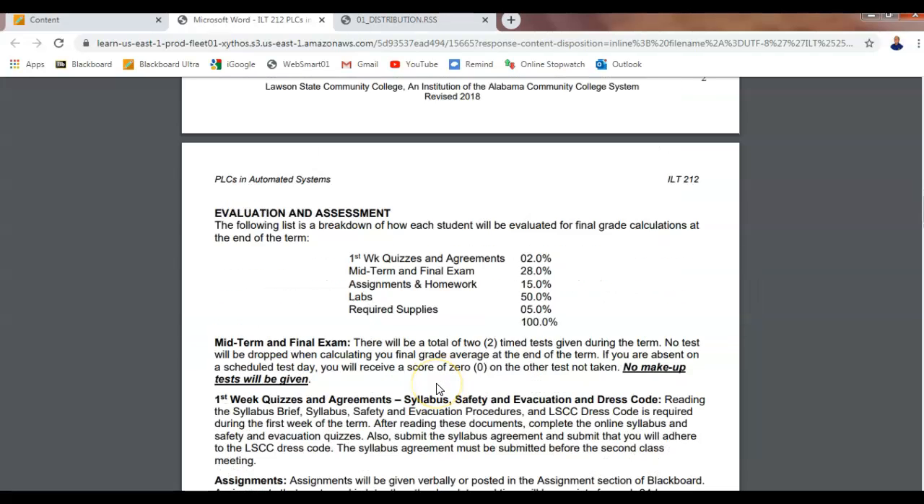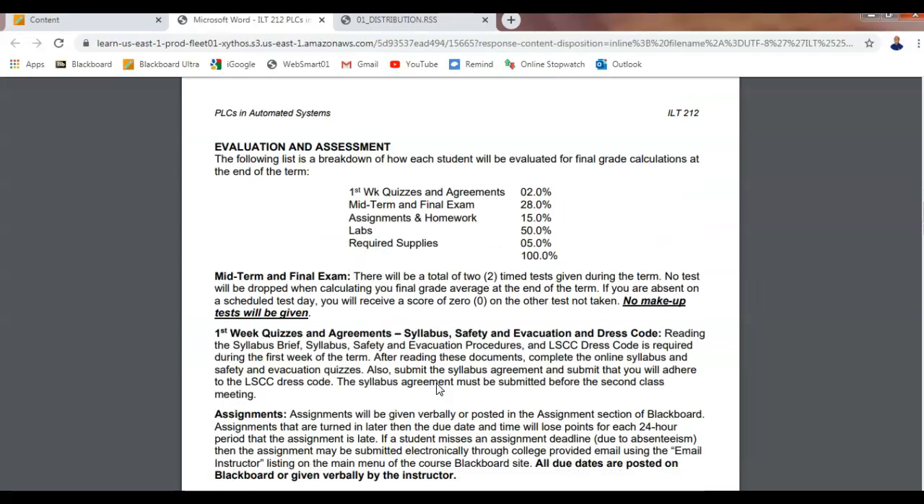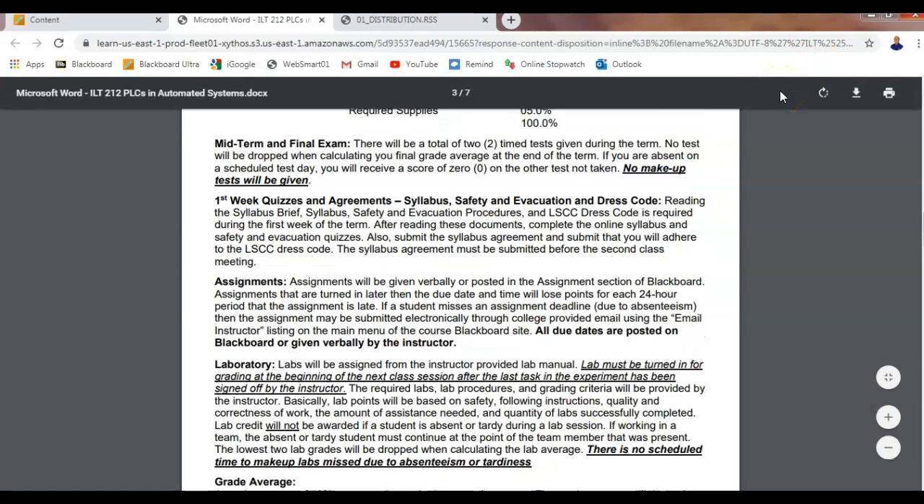So yes, there's a midterm and there's a final. We only have 2 tests in this class, midterm and final. And we don't give makeups, so we'll go ahead and schedule this and make sure everybody's going to be available.